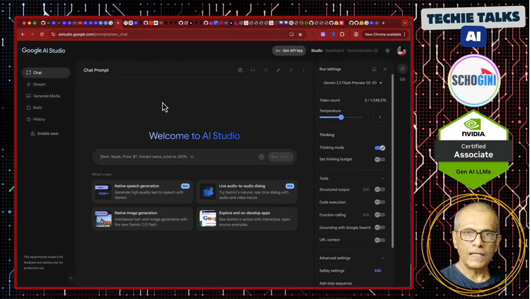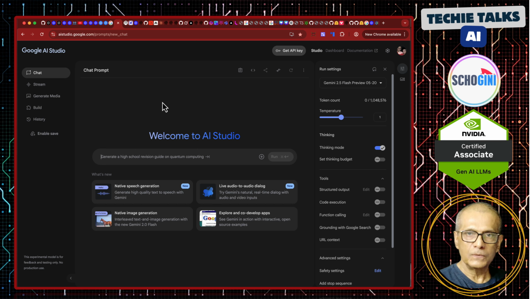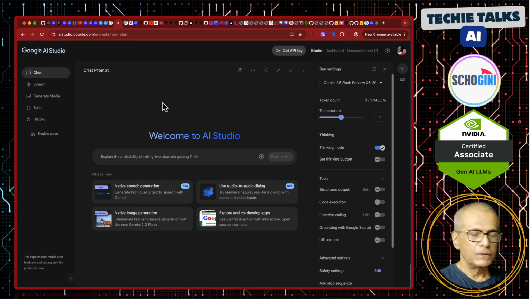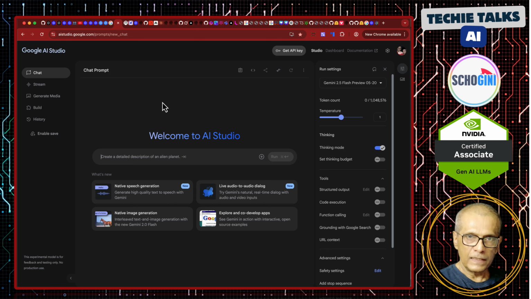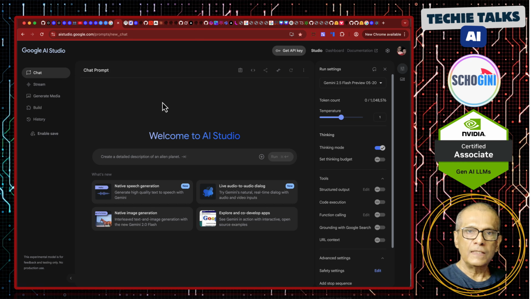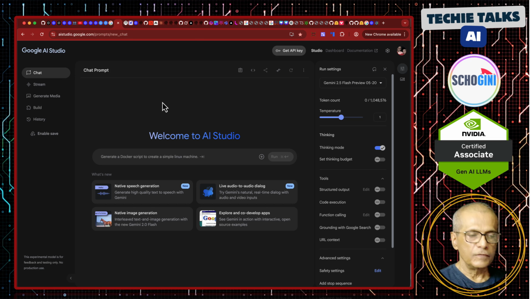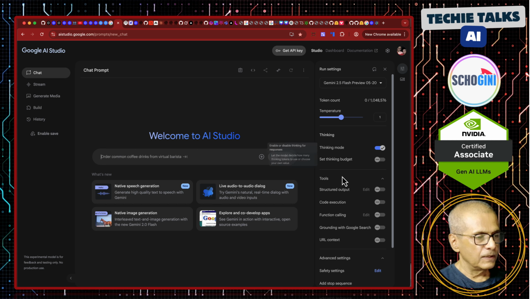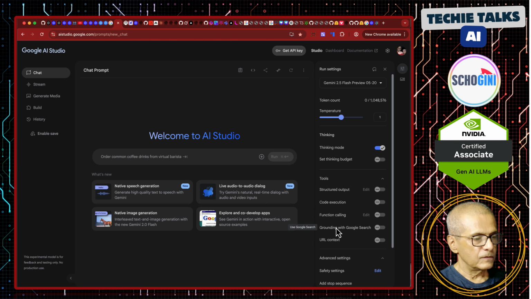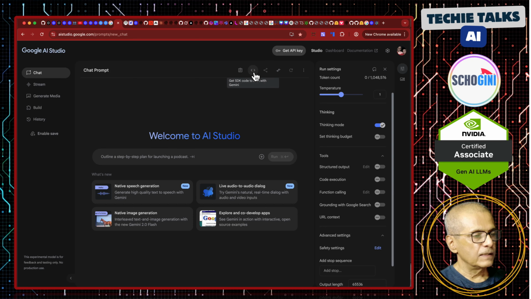These days Google is adding more and more features into Gemini. So I just wanted to spend a few minutes showcasing how AI Studio can be used easily by a developer with these new features. So one thing is, any setting that you do here in the run settings, they are reflected in this code.